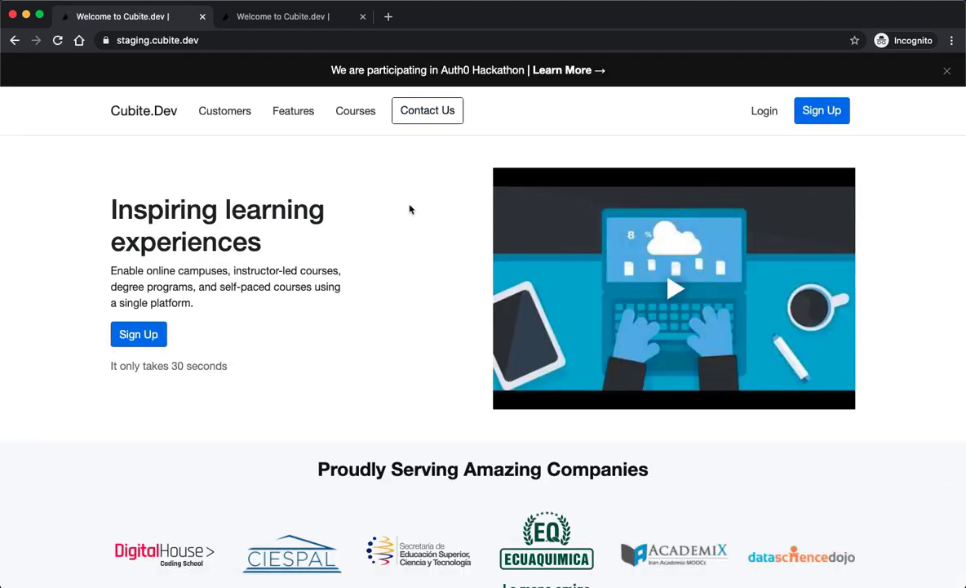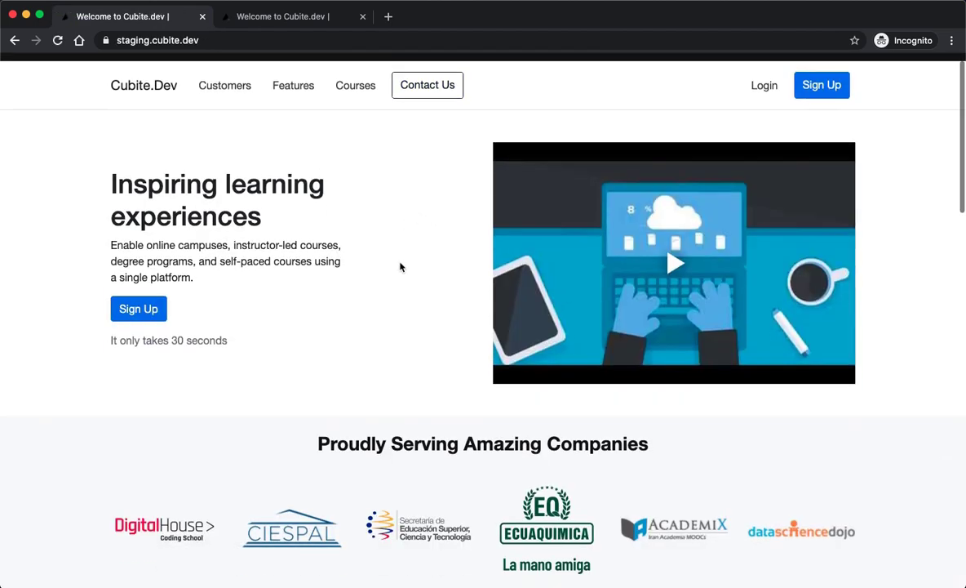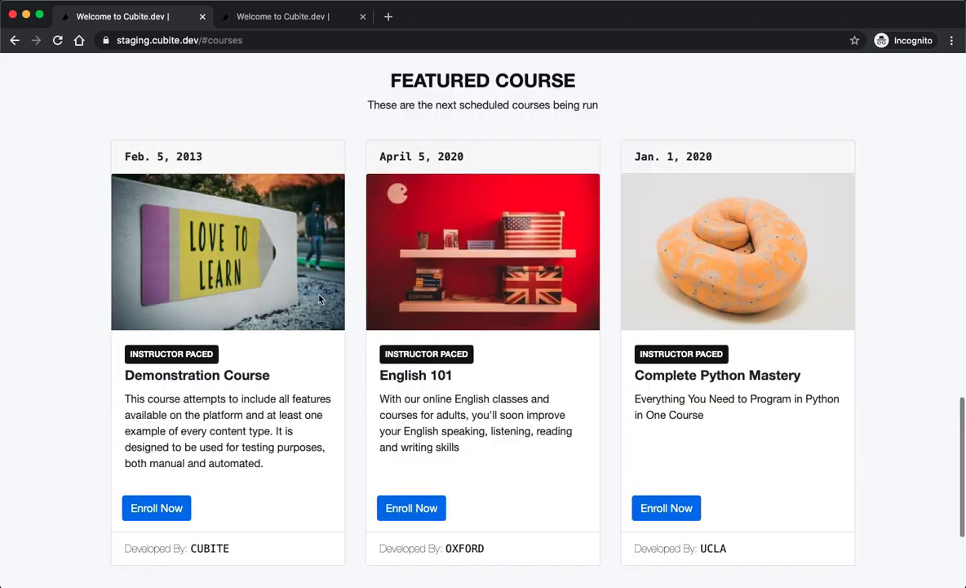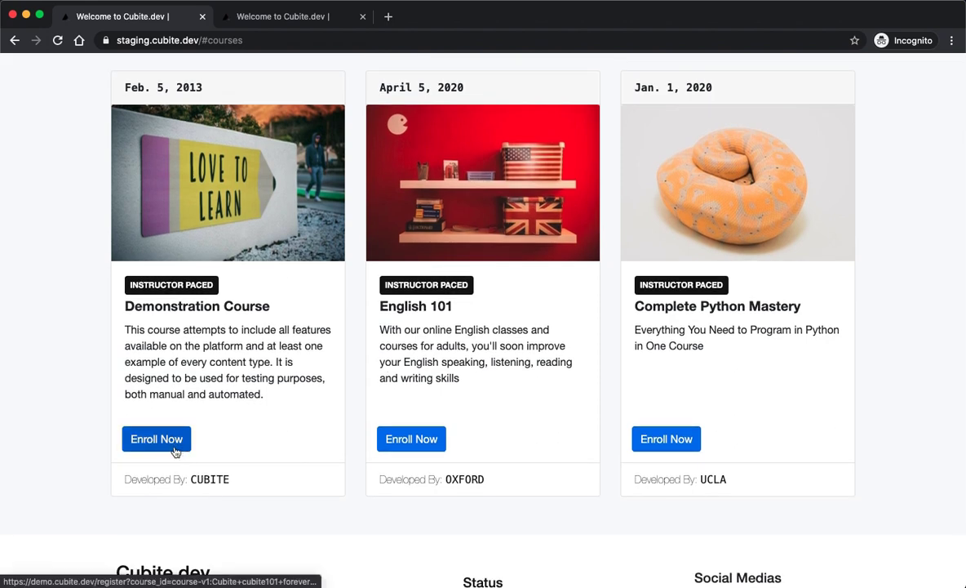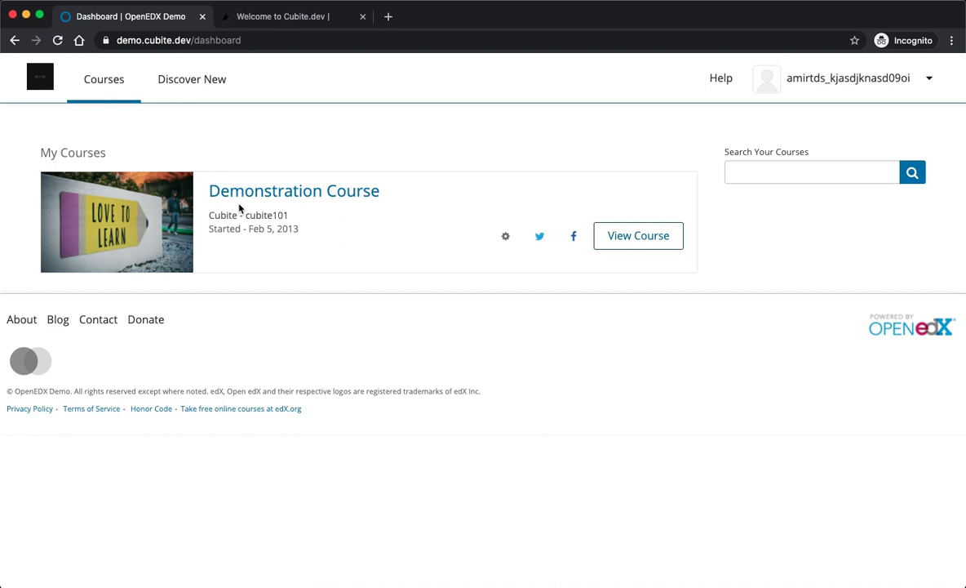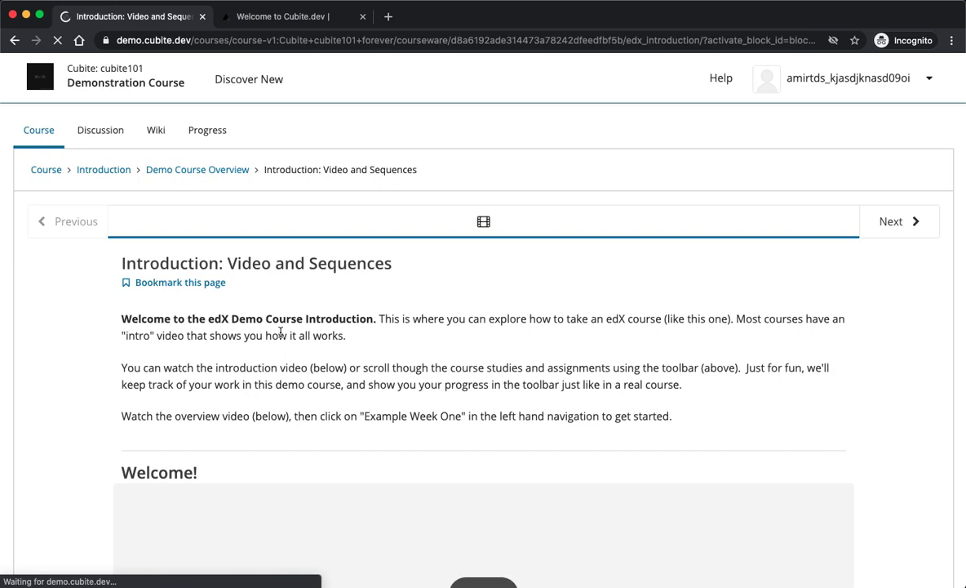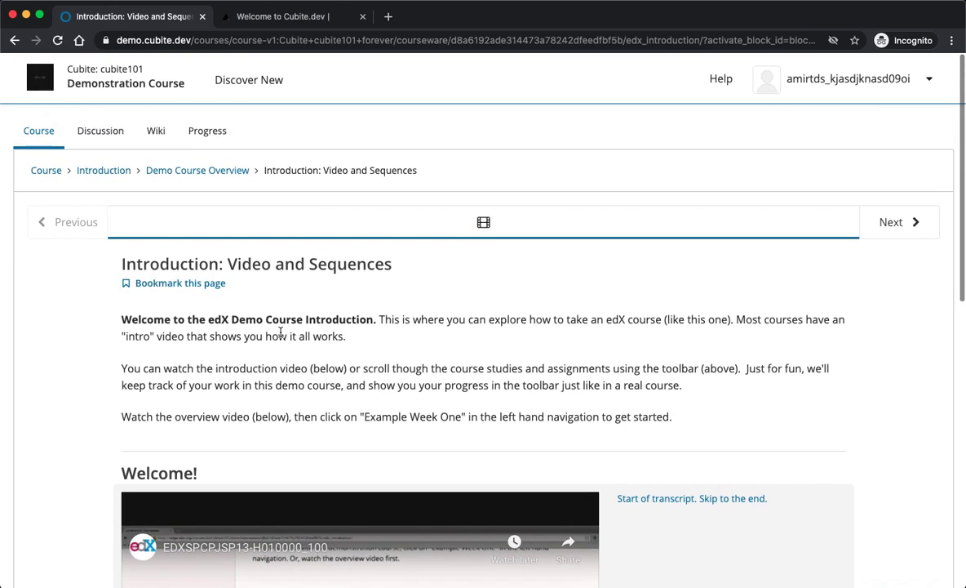I should get a user in the site, and from here I can see the front page of the platform. So if I click on the courses, and for example I want to enroll in this course, I get enrolled, and as you see I got redirected to OpenEdX and I can see my course. I click on the demonstration course. I should be able to see now the unit of learning of this course here.